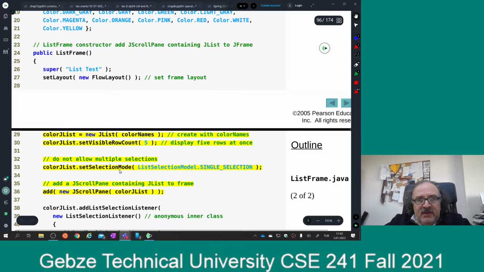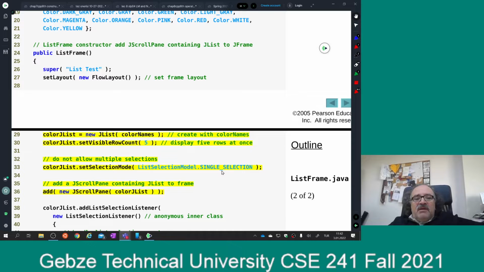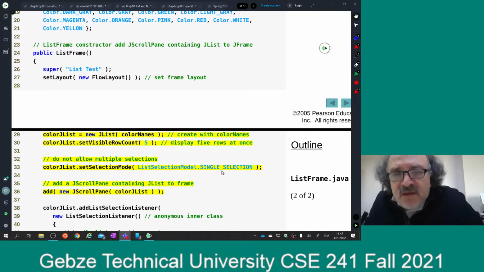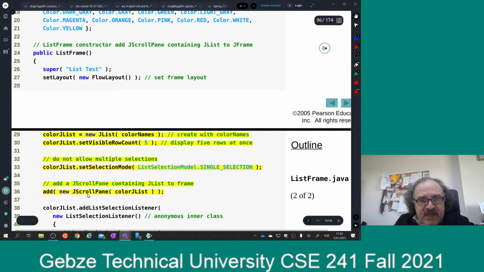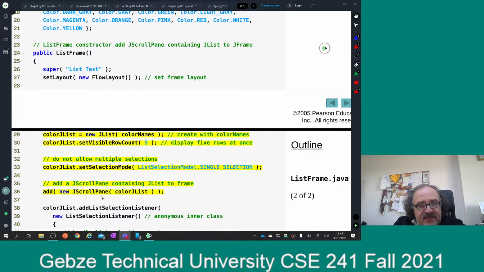Good. And set selection mode is, see, there is this single selection mode and multiple selection mode. With the multiple selection mode, you can select more than one item at the same time. But in this case, I'm not going to let that happen. And I have a scroll pane. So I am adding a scroller to the list like this.